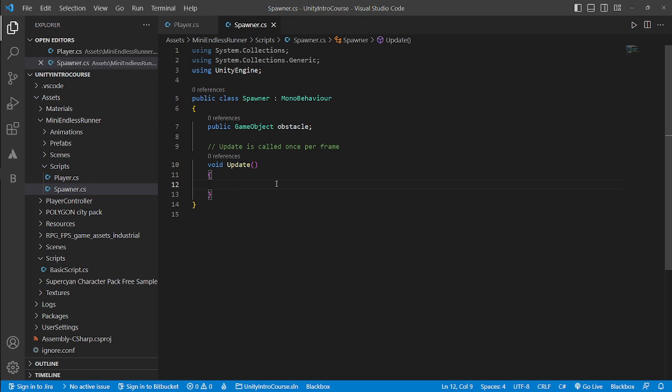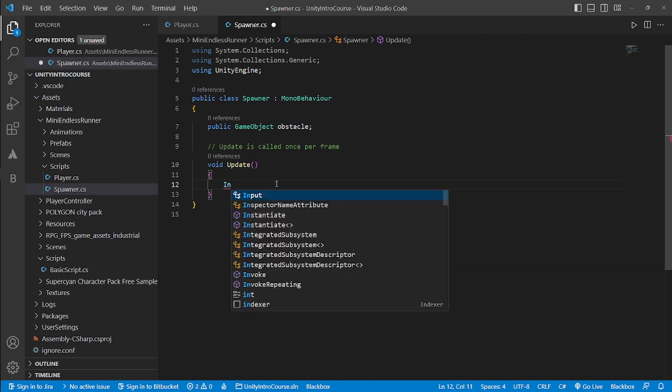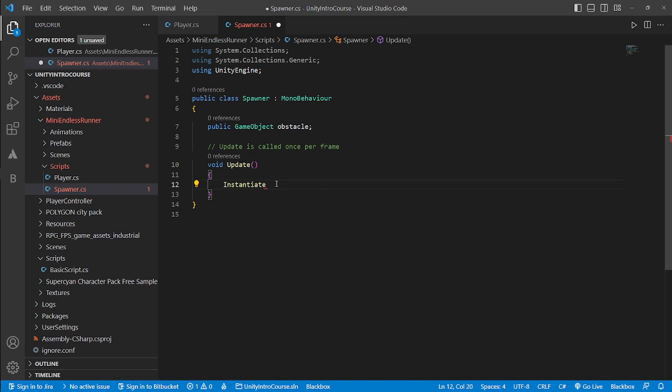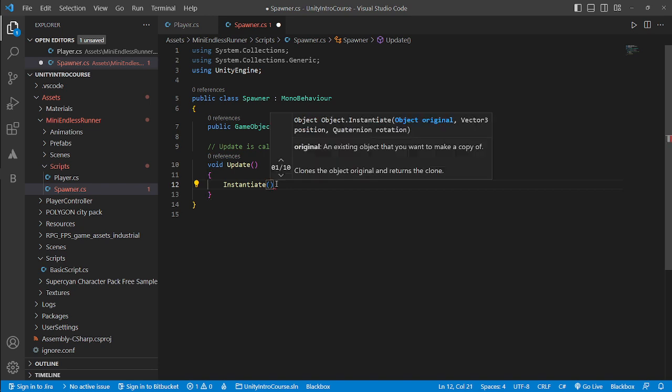And to spawn an obstacle, Unity uses a method called instantiate. So you instantiate an obstacle. The instantiate method, or function, works this way. You give it the game object, where you want the game object to spawn, and the rotation you want the game object to spawn with.